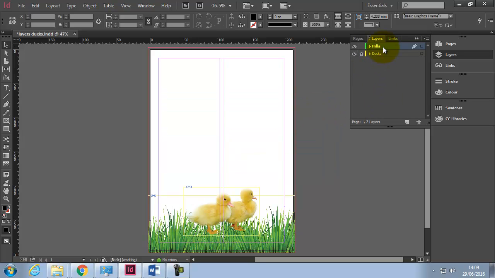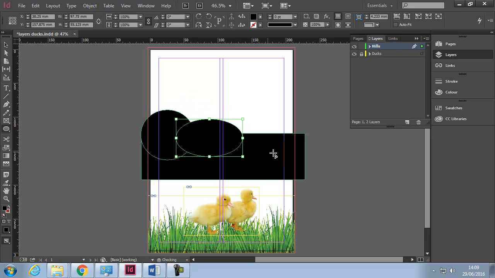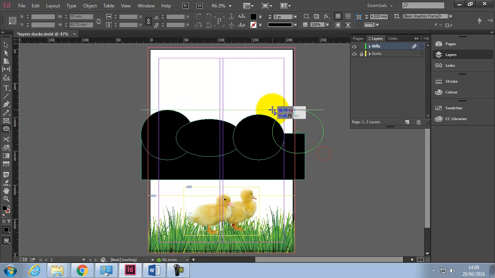Now with our hills layer selected, we're going to draw some very, very basic hills. First off, we're going to start with our rectangle tool and draw the frame. Then we are going to select our ellipse tool. For the moment, don't worry about the colour, and draw some hills. I'm no artist, as you can tell.